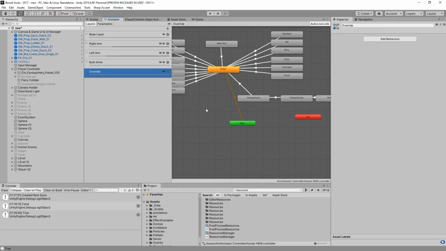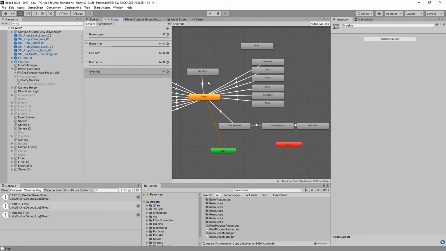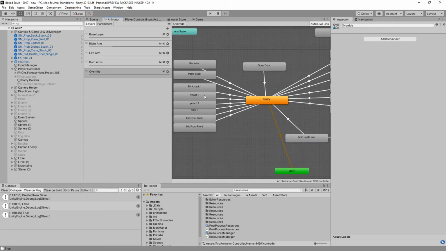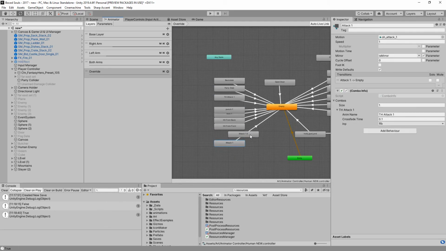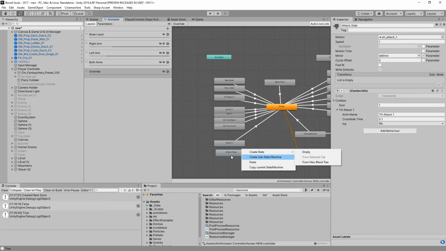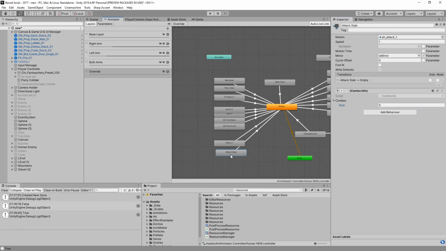Let's see. So we have, where's our attacks? Attack 1, attack 2. So I'm just going to copy paste this attack. I'm going to say attack stab. Now I don't need the combo. This is entirely a simple attempt to do this. I do not know if this is going to work, but we're here to test that.